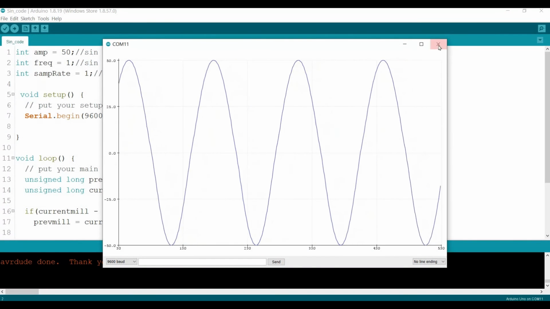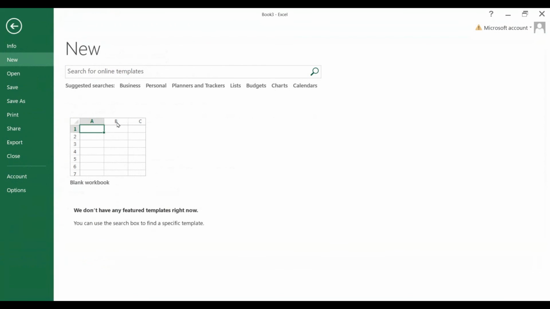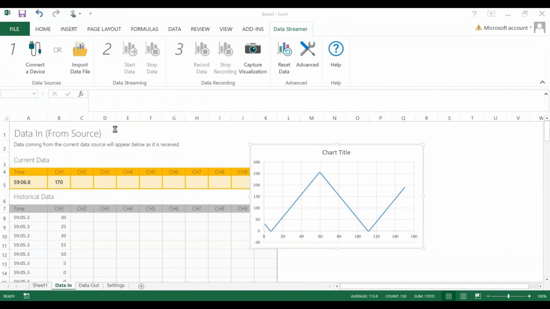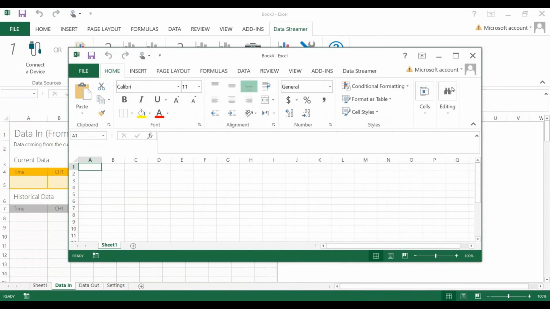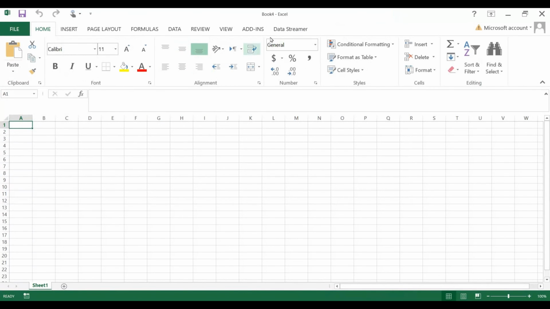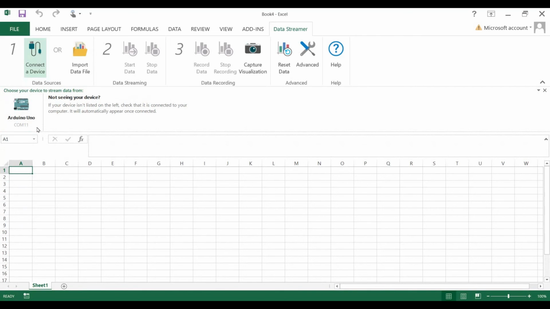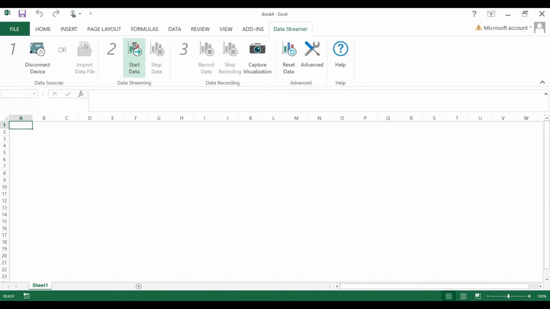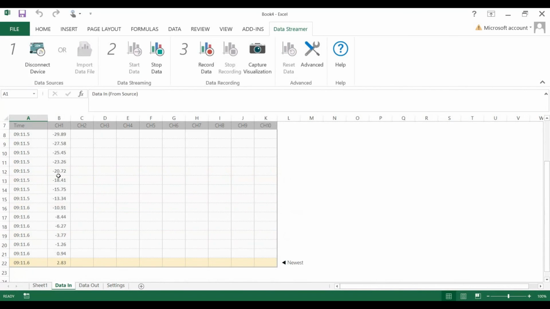Okay, so now we are done with this. Let's go to the Excel sheet again. Here we go, a brand new one. It's loading. So this is our new one. We go again to the data streamer, connect the device. As usual, then we go to Arduino Uno, COM11, yep, correct, then we start receiving the data. Again, waiting for it, here's our data.